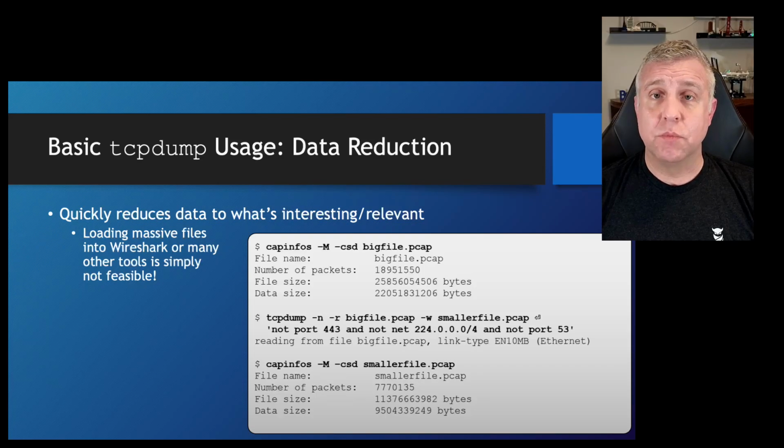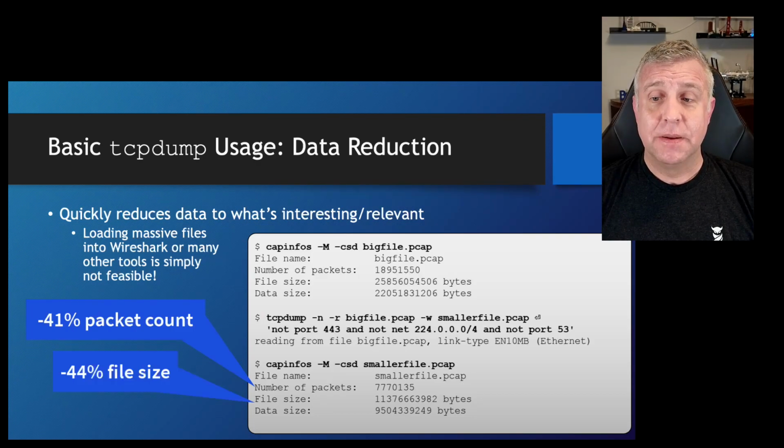And when we run the capinfos command on the resultant file, we see that not only do we have a new file that was created, the number of packets has been greatly reduced. We've gone from about 19 million packets to just under 8 million. That's a 40-something% decrease in the number of packets. We see a similar decrease when we look at the byte count. We look at the file size and the subsequent data size has decreased by about 44%.